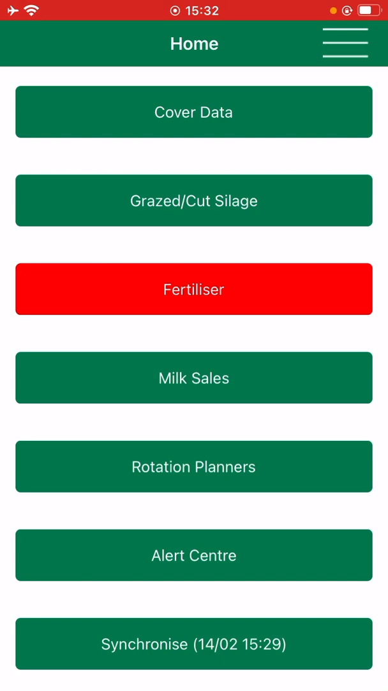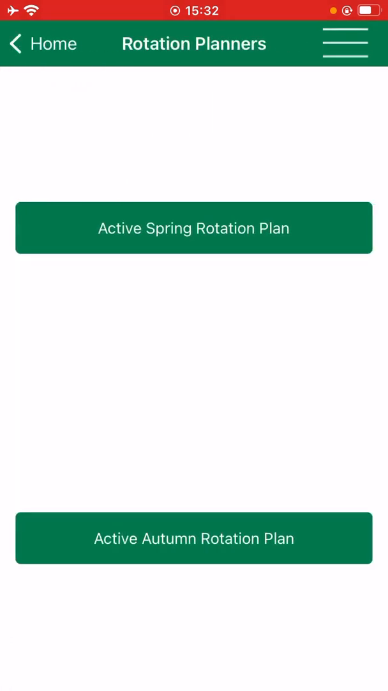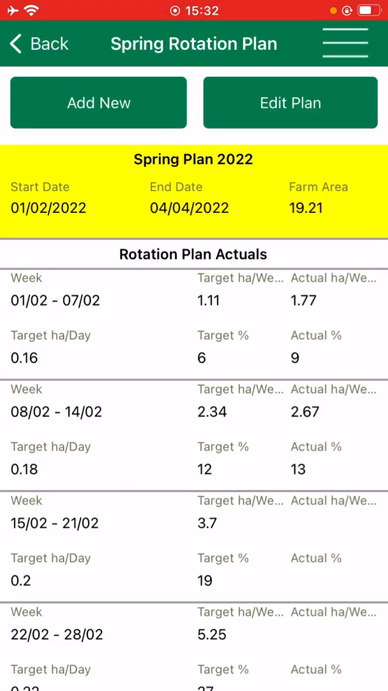So we'll just go in then back into the rotation plans, active spring rotation plan. And we can see here then that our planner has updated. So you can see our target for the first week was 6% grazed. We actually grazed 9%, 1.77 hectares. And on week 2, the target was 12%, and we actually grazed 13%.